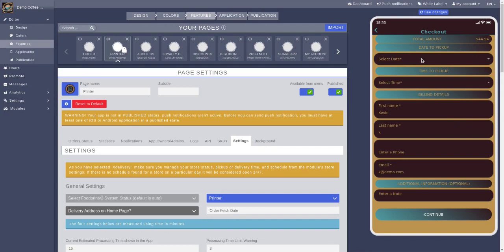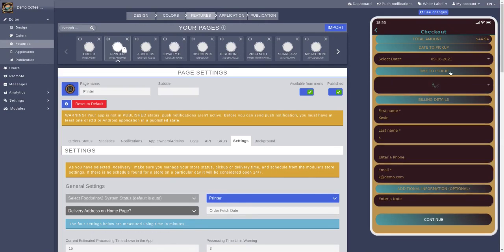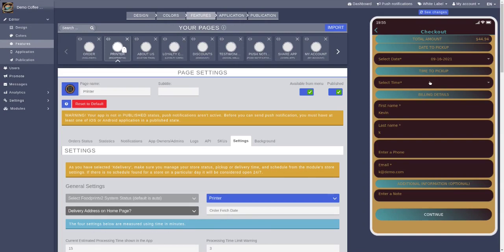Here's all of our information. We want to order this. Let's see what the date we want to pick this up. Let's pick this up today. Let's set it for the 16th. I'm going to pick it up at 10 a.m. Phone number is not mandatory. Enter a note. This is our first order. And we're going to continue.